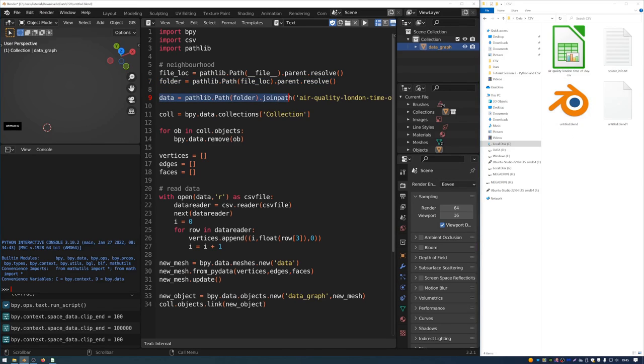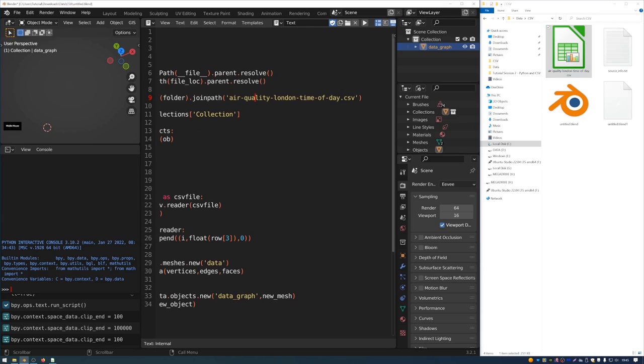And data, as you can see defined here, is referring to the spreadsheet which we have saved in the same folder as the blend file. And the way that this script works is that it references it if it's sitting next to the blend file. And you can see that's defined there with this string which says air quality London time of day.csv. And if your data is different, you can just rename this bit here to match your spreadsheet.